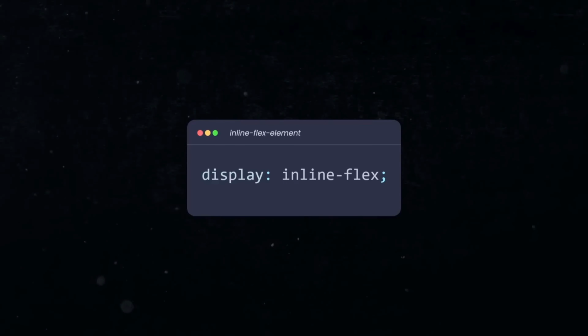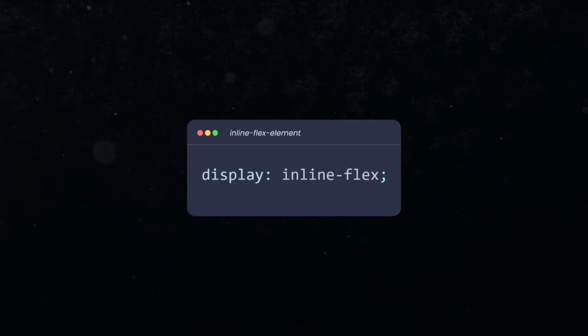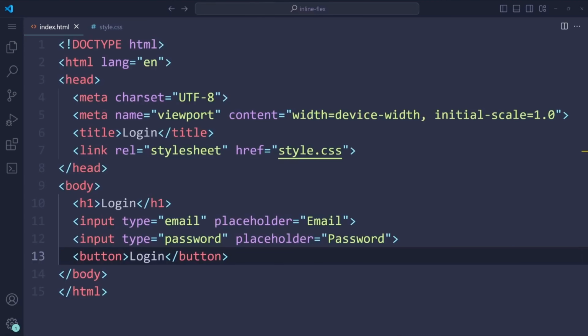But why is this important? To understand the value inline flex, we have to understand how these display values control the relationship between elements. You see, both block and inline are values that affect the relationship between sibling elements. It controls the alignment and size of the elements that are on the same level in the HTML hierarchy.